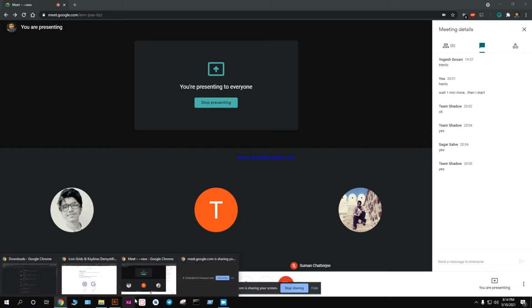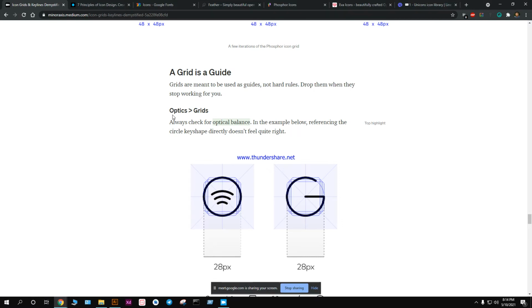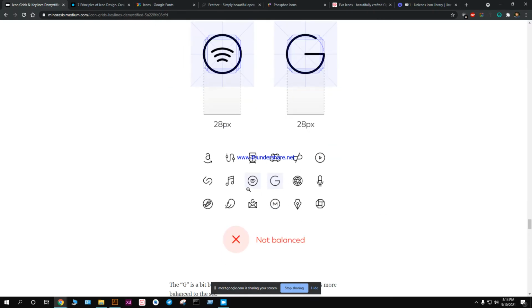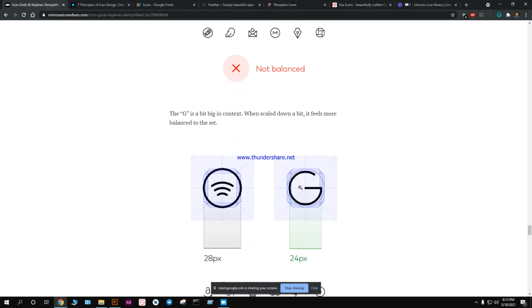Okay, so as I was saying earlier, as they said very clearly, optics greater than grids. Always check for optical balance. For referencing, the circle key shape directly doesn't feel quite right. If you see these two designs, both are following the circular key shape, but if you compare them optically by visual reference, you can see that the G icon is looking way bigger in comparison to this Spotify icon. Okay, if you see this here, the G icon is looking way bigger actually.